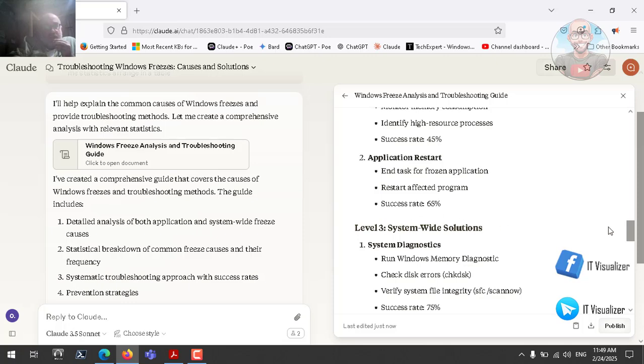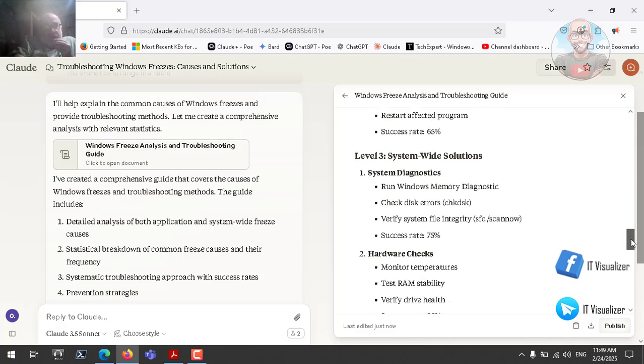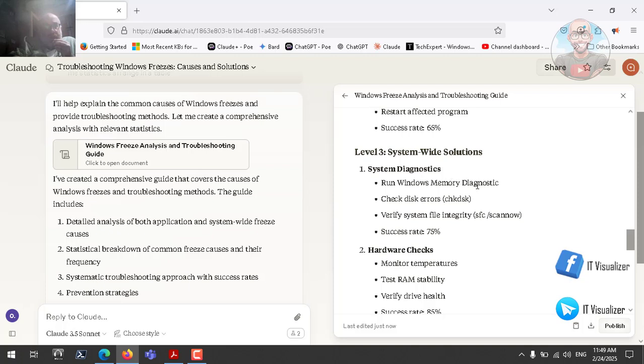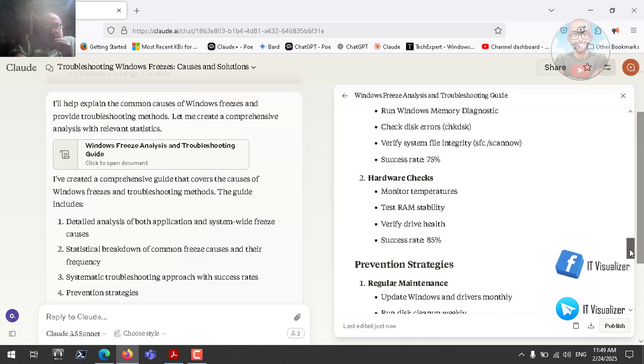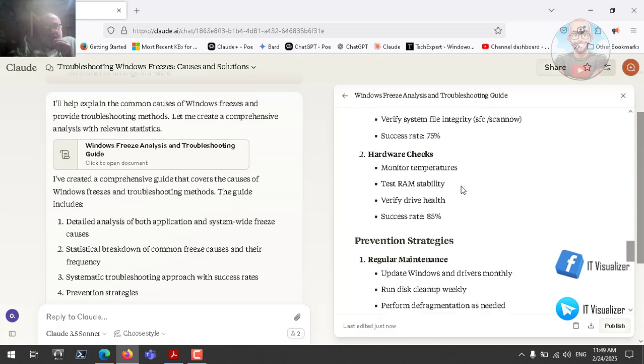Level 3, system-wide solutions. System diagnostic: run Windows Memory Diagnostic, check disk errors, check disk, verify system file integrity, success rate 75%. Hardware checks: monitor temperature, test RAM stability, verify driver health, success rate 85%.